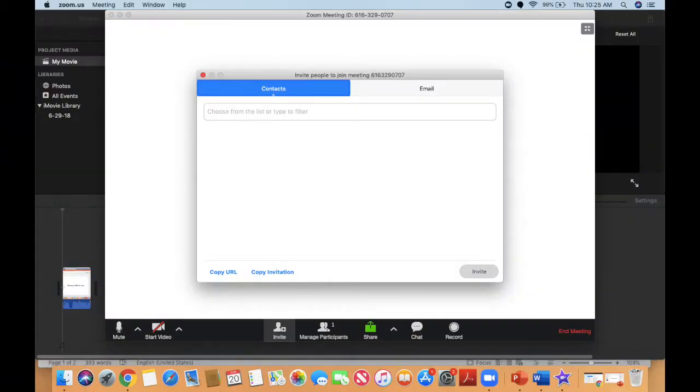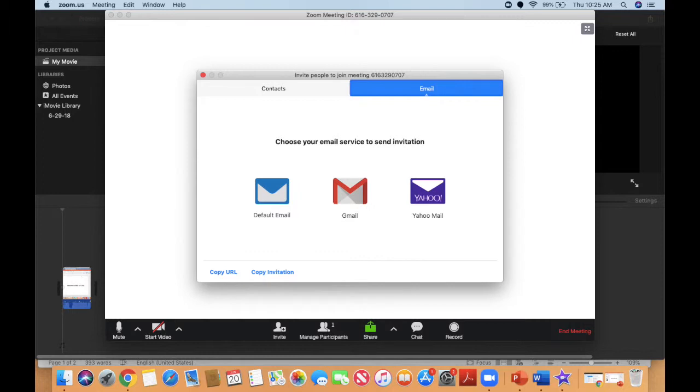Moving to the right, you'll see the Invite button. You can use this to copy the link to your Zoom meeting and email it to students. Zoom also gives you the option of sending email through a few sources as well.